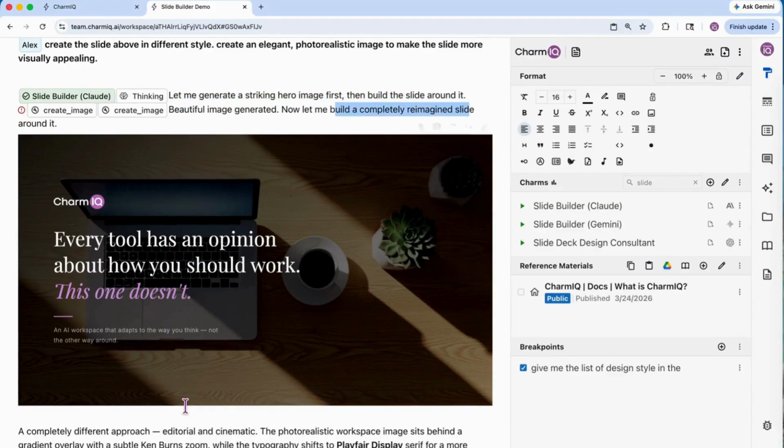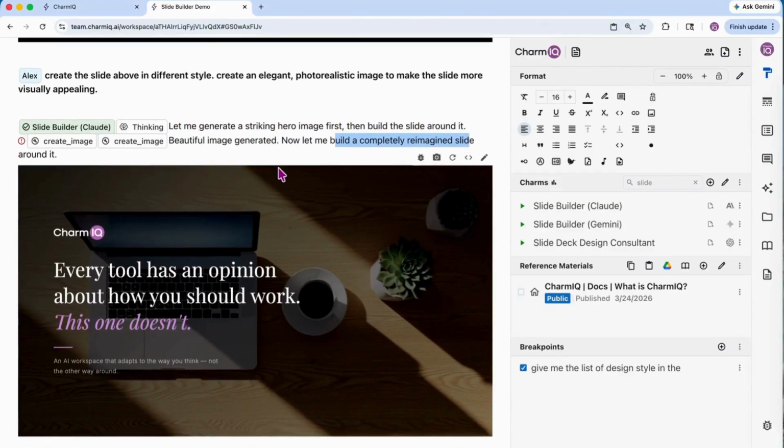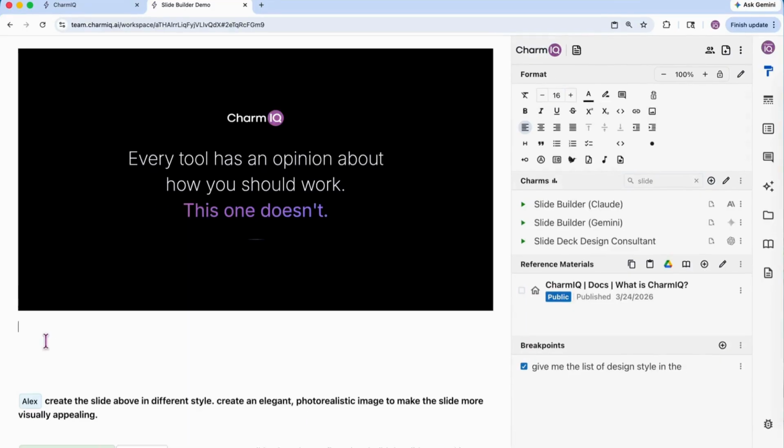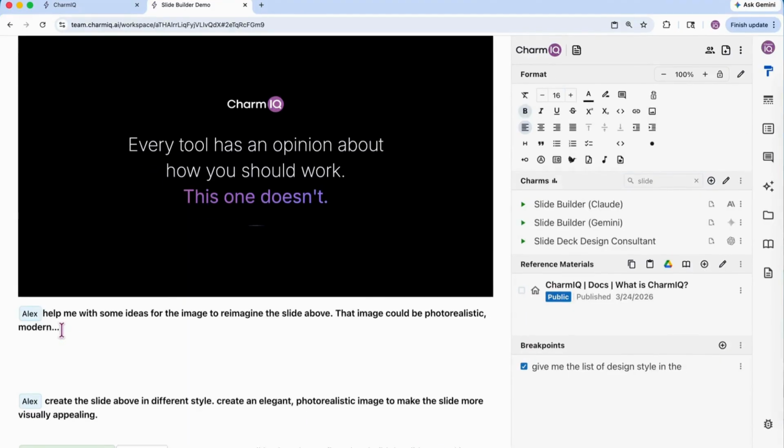And the slide is already built around it, text overlaid, positioned perfectly. I didn't have to download anything, upload anything, or manually place it. Everything happened in one place. That's the difference. Now, what if you want even more control?